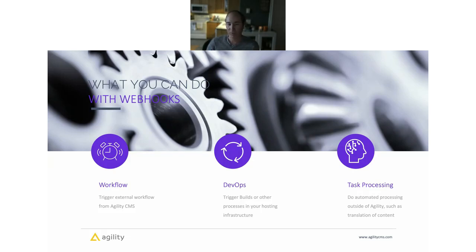So pretty cool. If you have any other questions about how you can use webhooks, feel free to fire them up into the chat, and I will jump back to them.